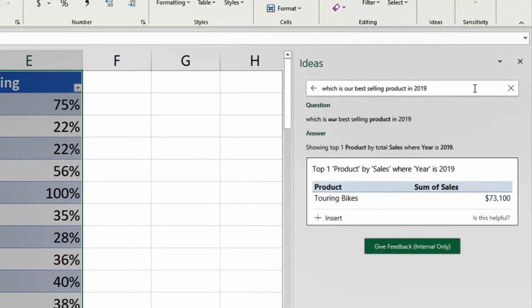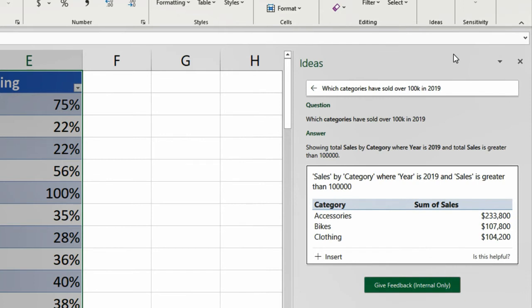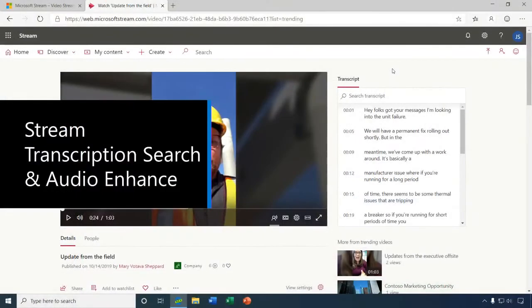So what about in 2019? And the answer is different. So it filters based on 2019 data. So here, which categories have sold over 100,000 in 2019? And again, it provides the answers right here. This is a really effective way of analyzing a lot of your data without needing to do the hard work, and AI helps you do that quickly.